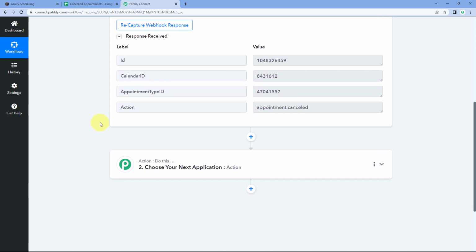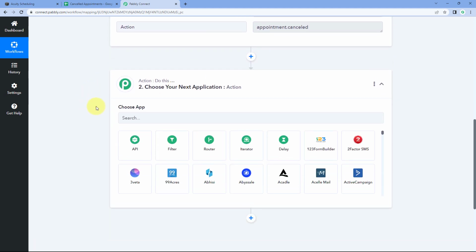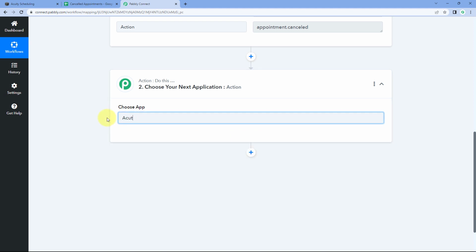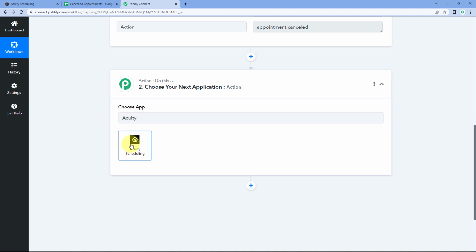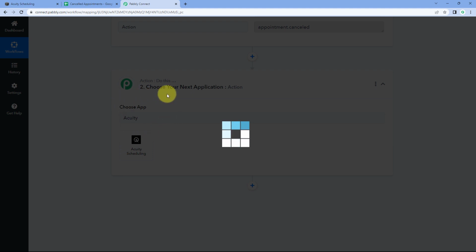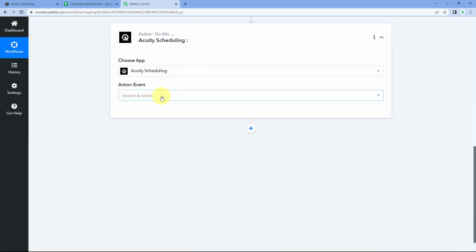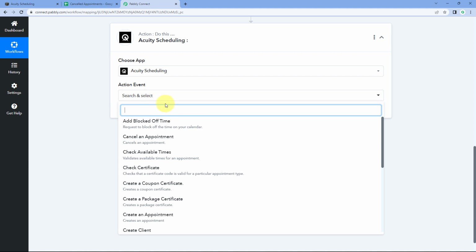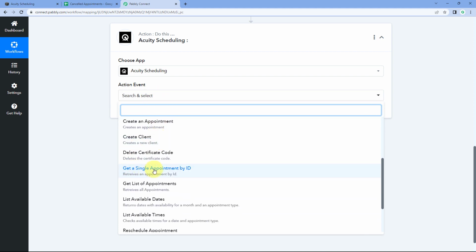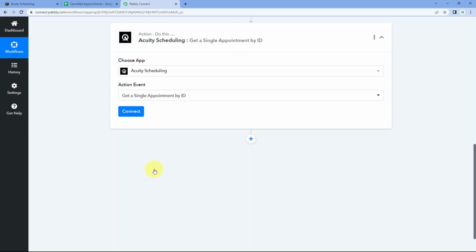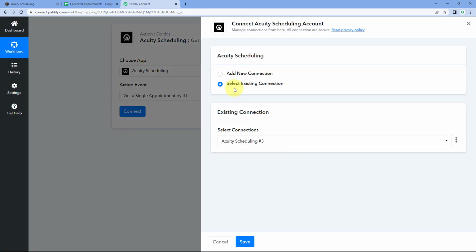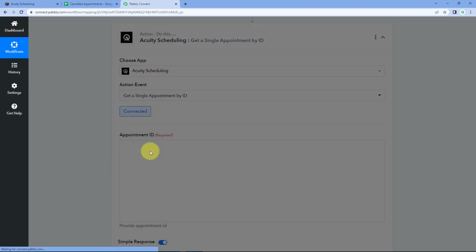And for that, we will scroll down, come to our action window, and here in Choose App, once again we are going to search for Acuity Scheduling. Just select this Acuity Scheduling application in the action step once again. Then in action event, from this drop down, select the action event as get a single appointment by ID. Click on connect. Because we have connected our Acuity Scheduling account in the trigger step, we don't have to make a new connection. You can select the existing connection which we made in the previous step and then just click on save.